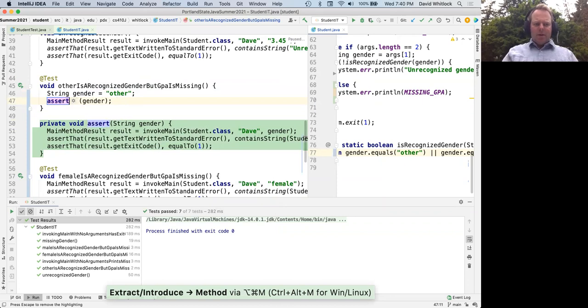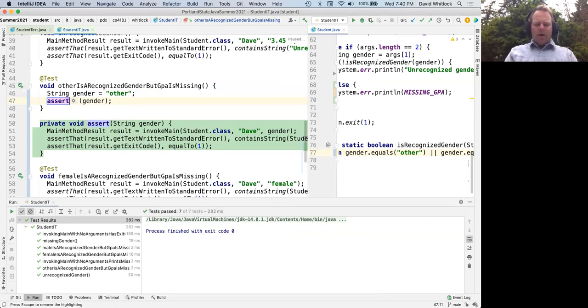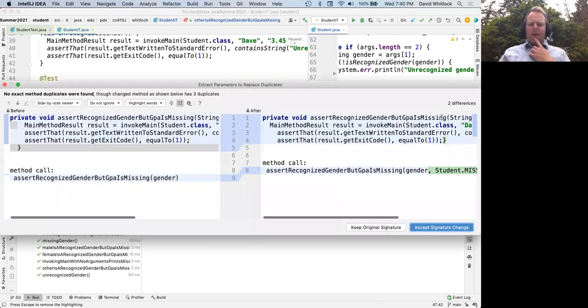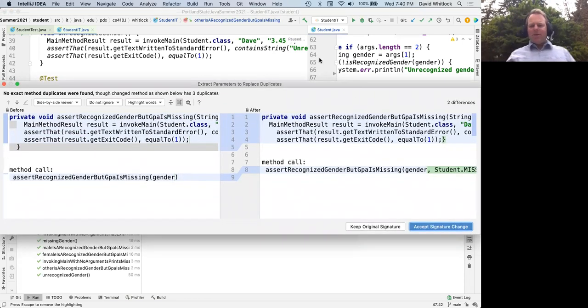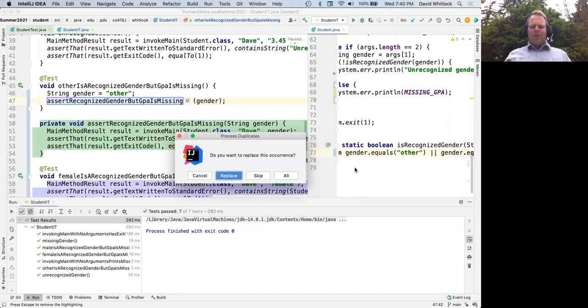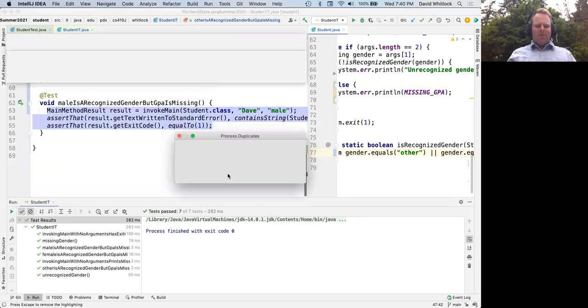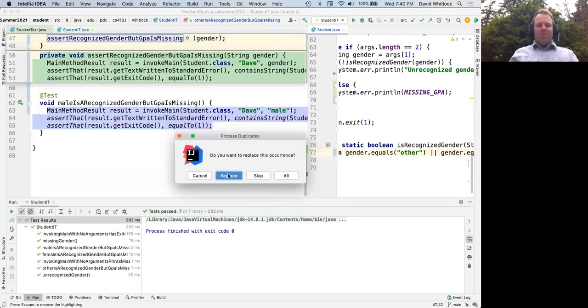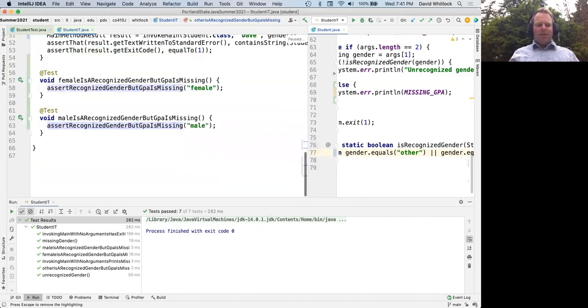assert recognized gender, but GPA is missing. And let's see here, actually, what is it telling me? Oh, it's trying to tell me, don't you want a different signature? And the answer is no, I want to keep the original signature. And it's asking, do I want to replace this occurrence? Yes. Oh, and it's finding the duplicate code. That's nice. Yes, I want to replace it there also.